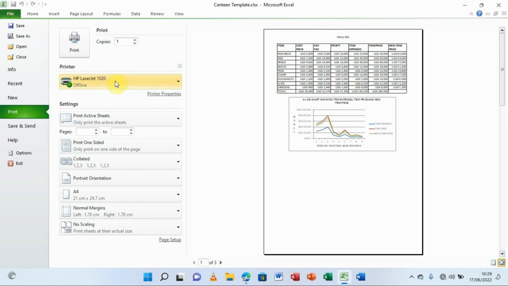Choose the type of printer you're going to be using. You can either choose to print active sheets. You can put ranges of the pages you want to print either on one side or both sides. It depends on how the question will be telling you the sizes of the page. You'll be able to pick them all from here. And that is exactly how you can work with this.